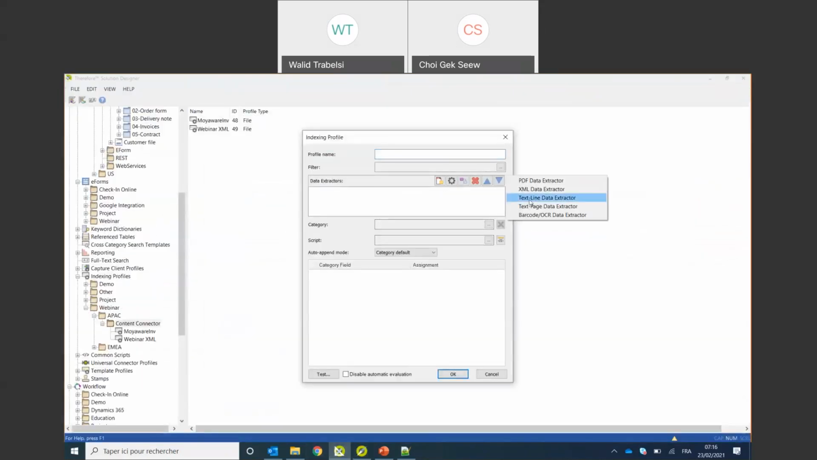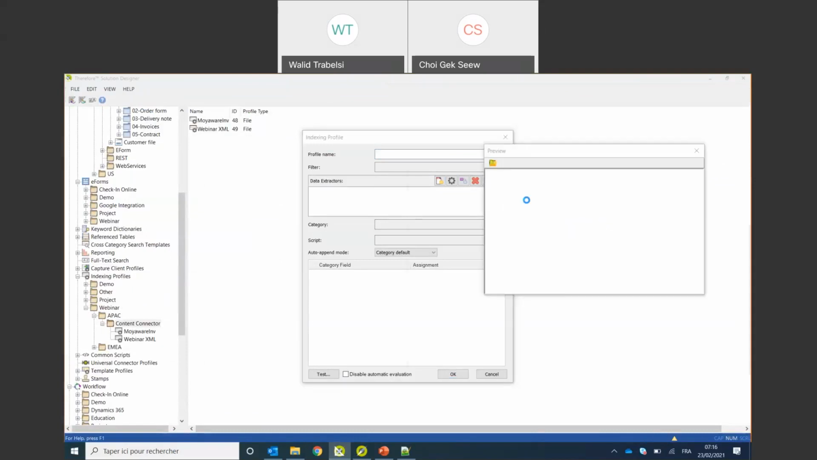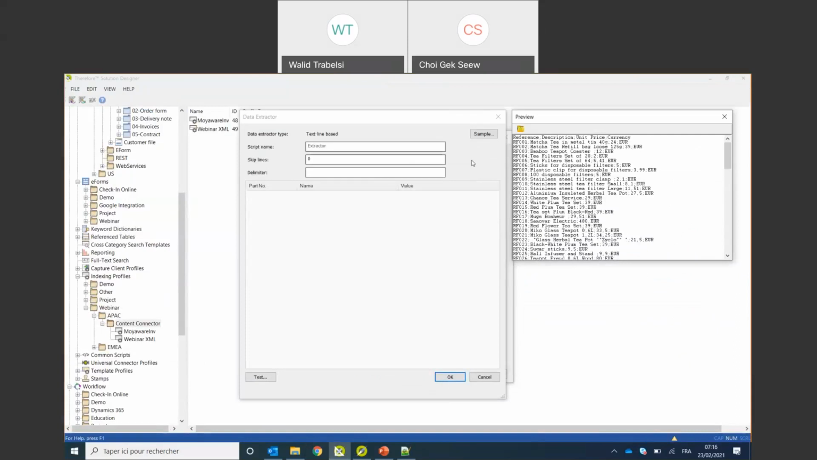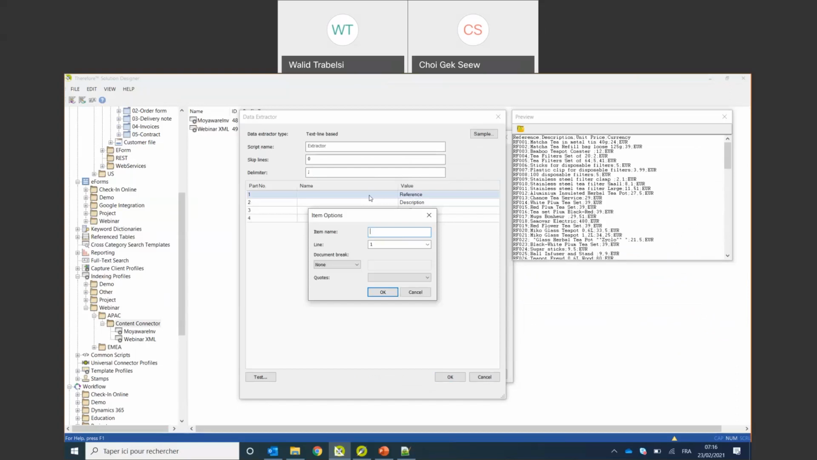You will use the text line data extractor, select the item, and now you have to specify the separator. For my CSV, the separator is a semicolon. Here you see this is a semicolon, and if I write the delimiter, I have the first row that appears. So the first row is the description of each column.